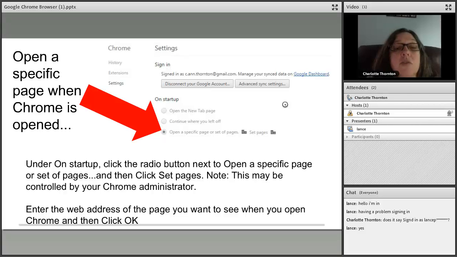You could have your Gmail open. You could have your football page open. You could have the news open. You could have 3 different pages that would automatically open, and all you do is put in the URLs of each page right here, and then you click OK, and it will open every time you open your Chrome browser.